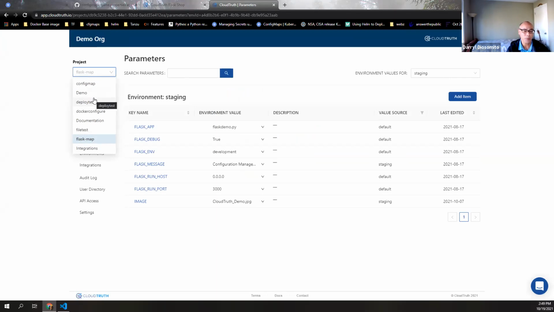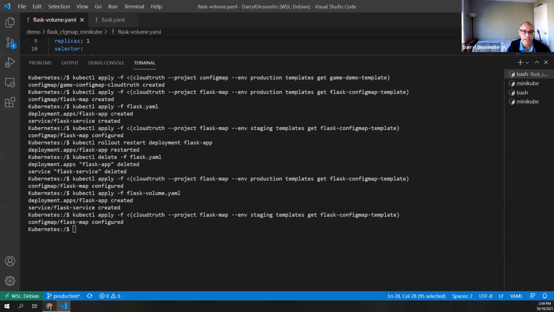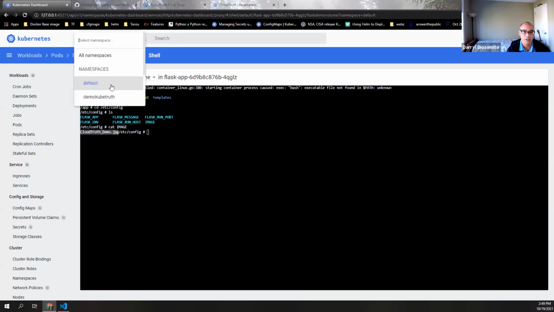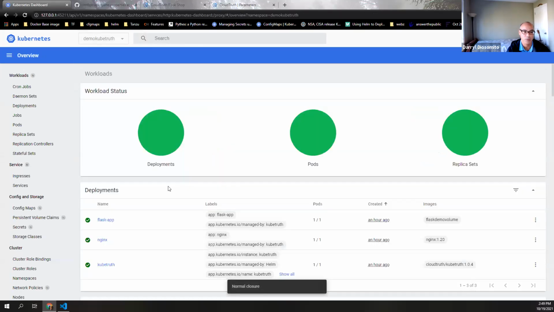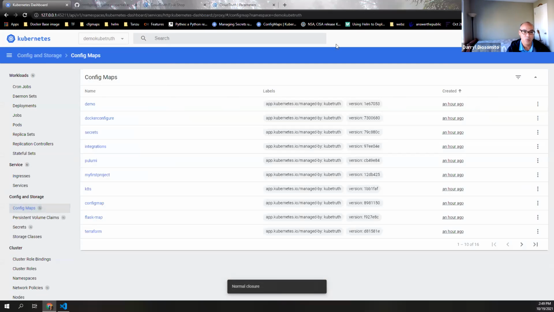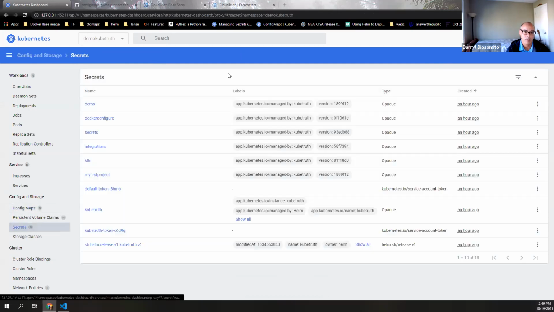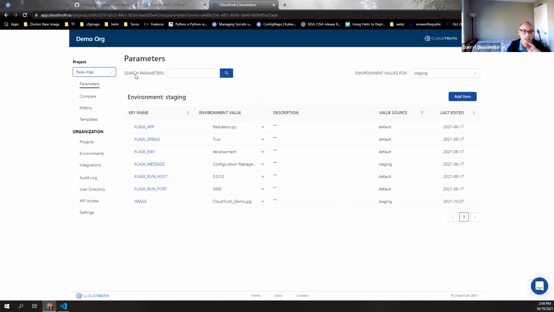So it's highly configurable. I have it installed in my Minikube cluster now in a dedicated namespace called demo kubetruth, because that's what we call this operator. And what it did on installation was create all of these config maps and secrets based on the project hierarchy I built out in CloudTruth.